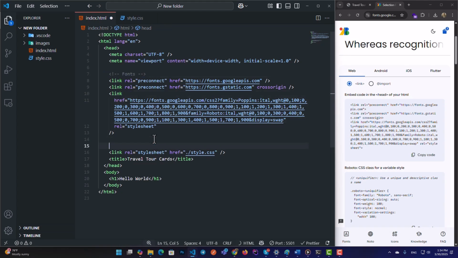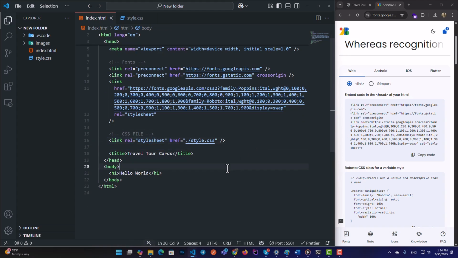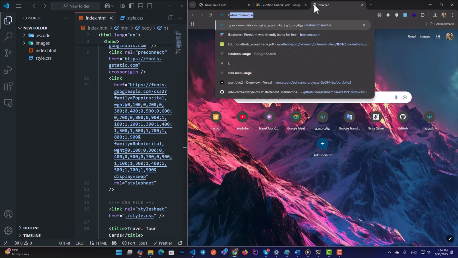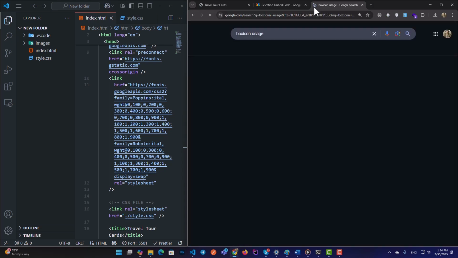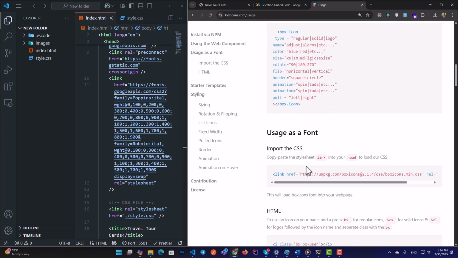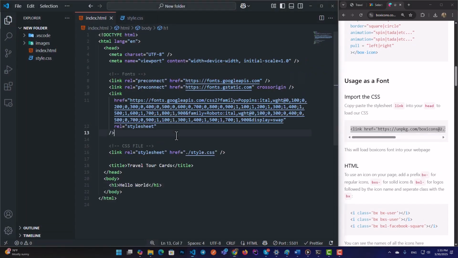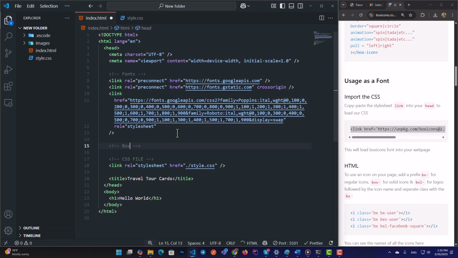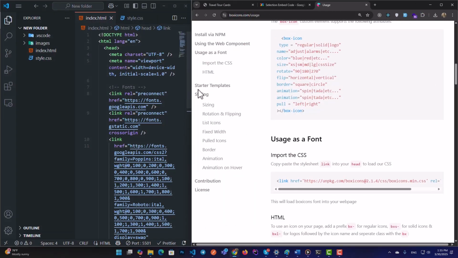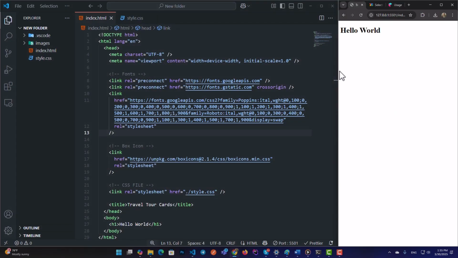So this is my CSS file. So this is the title, and now let's go to Boxicons. You can write Boxicons usage, and then open this link, and you should find this one, import the CSS. So I'm gonna paste it under the fonts. I will write here Boxicons, and I will paste it right here, and that's it. I think we are ready to start the project.